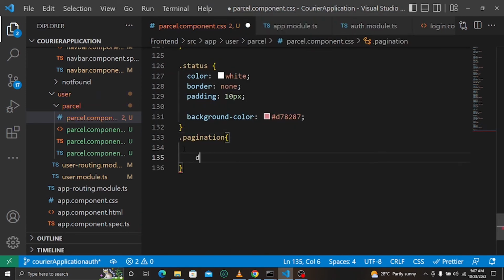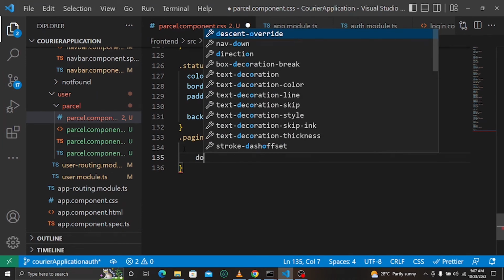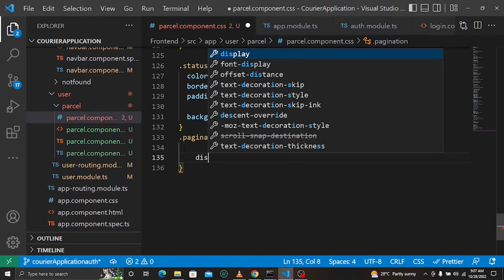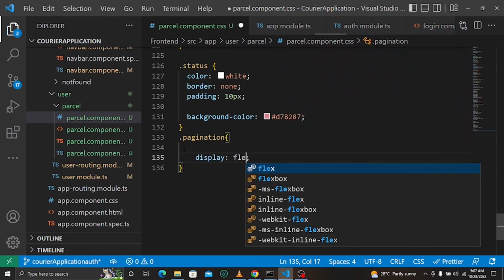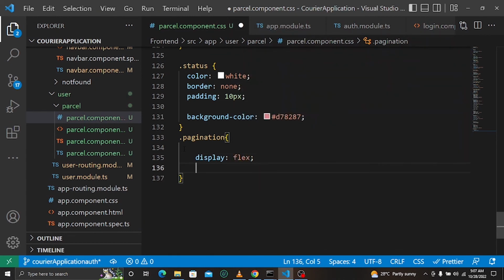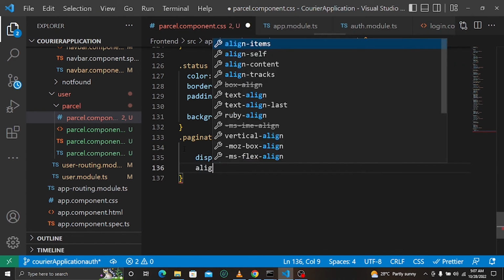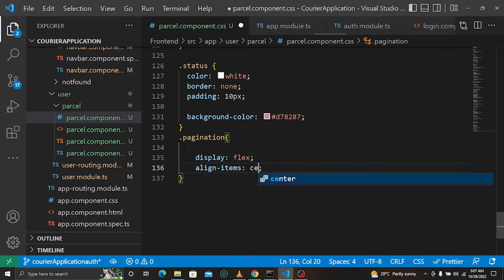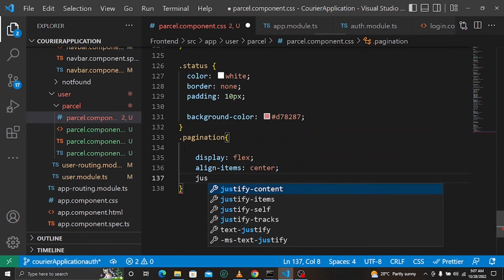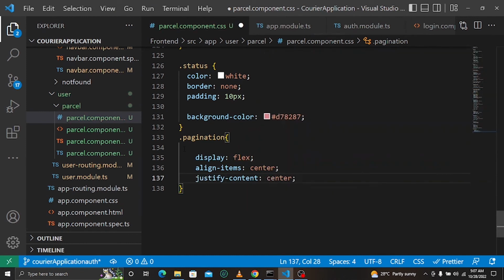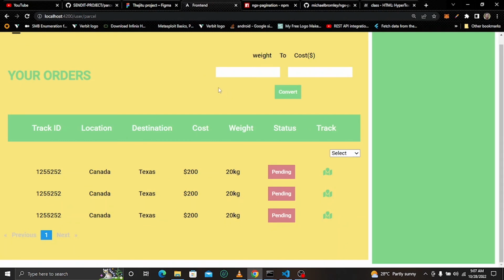And then say display flex, and then flex align items center and justify content center. So let's see. Let it save and then reload. So as you can see, it is here.